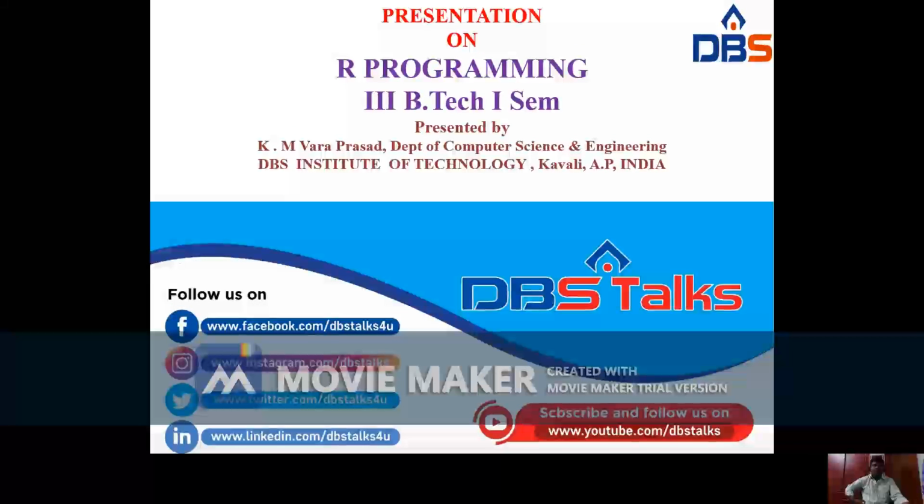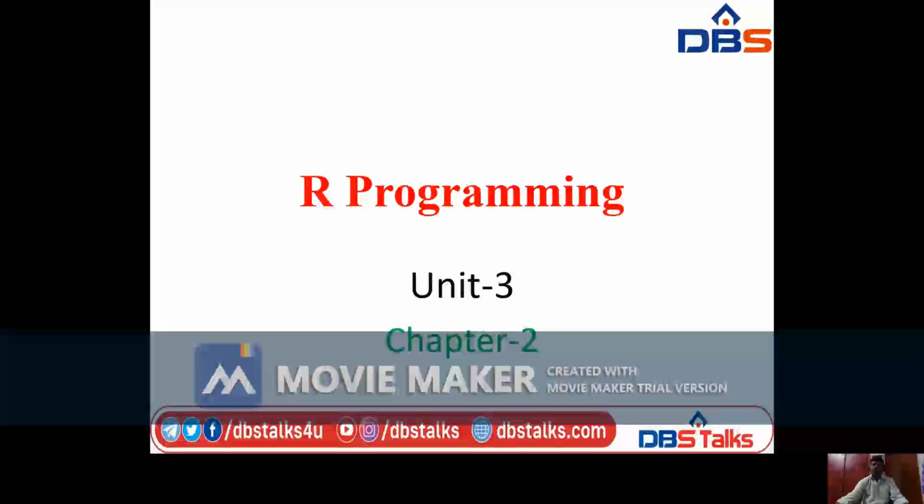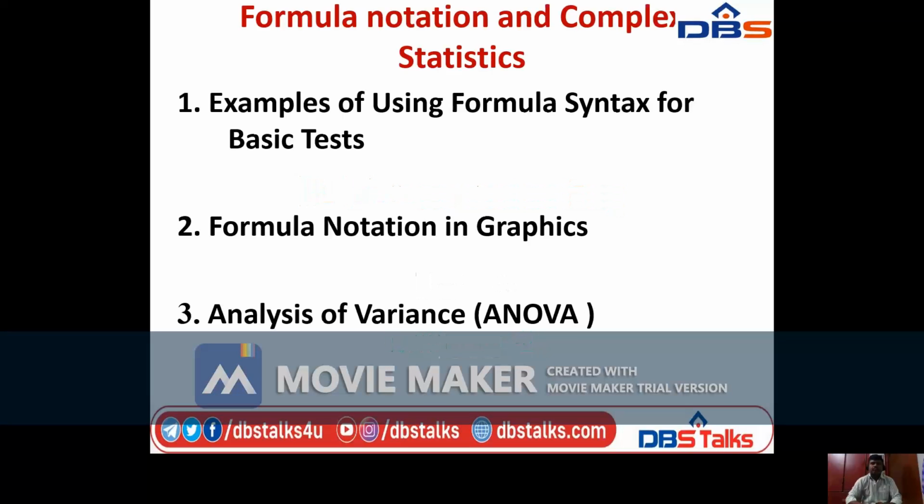Today we are discussing the subject R programming. In R programming we are in unit 3, chapter 2. In this chapter we are going to discuss topics like formula notation and complex statistics.